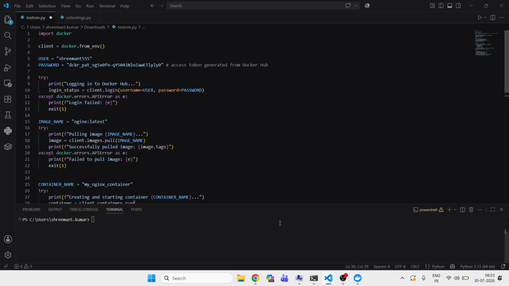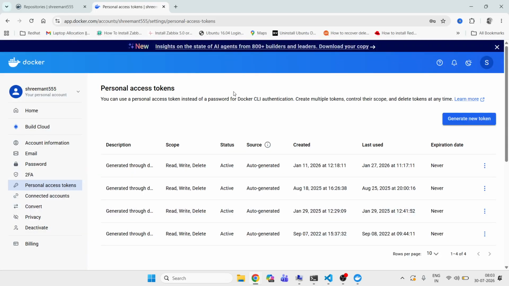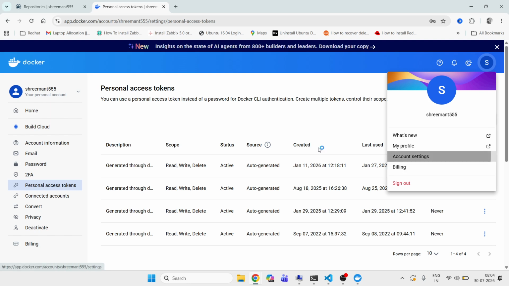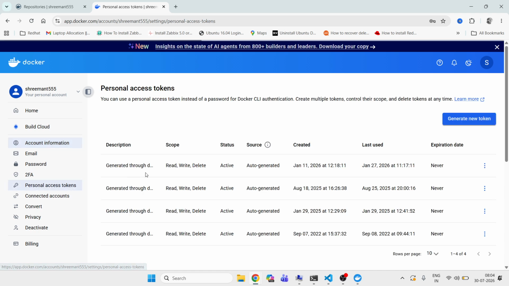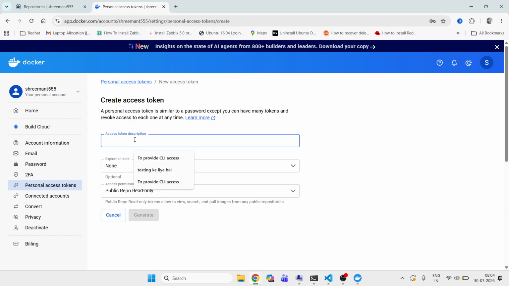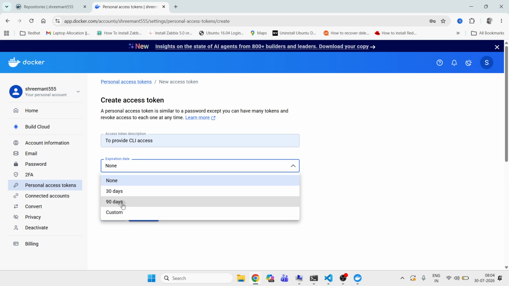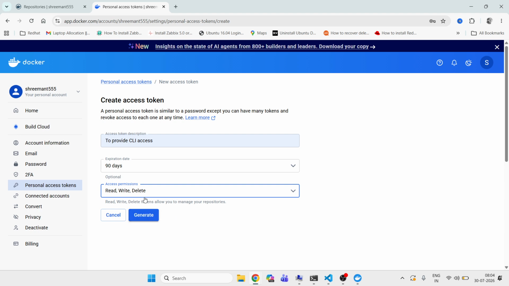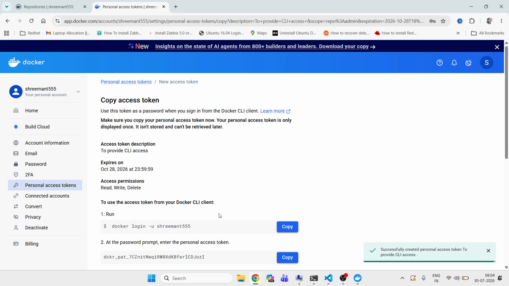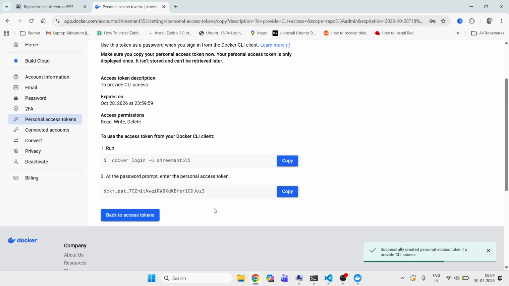Now what I have to do is go to the page where Docker is logged in. You can log in to your Docker account. Then go to the account settings, go to personal access tokens from the left side, and click generate new token. This is the easiest way. To provide CLI access I just have to use it, and you can define the expiry date and permissions as well. I'm giving full access: read, write, and delete. Now click generate. This is just for educational purposes, and I will delete this after utilizing it.